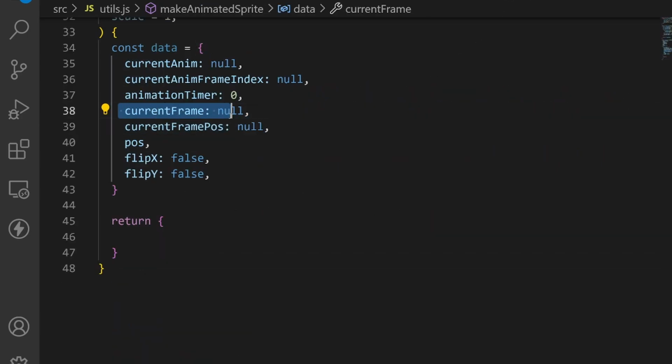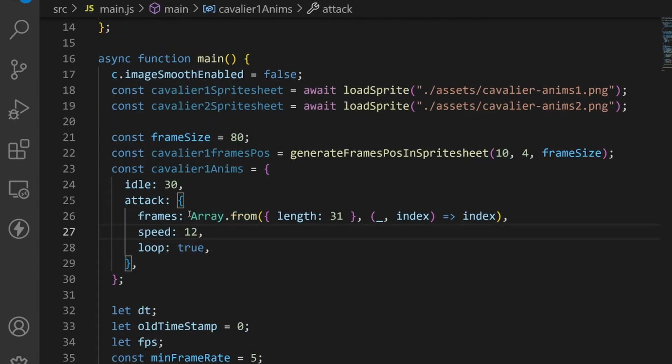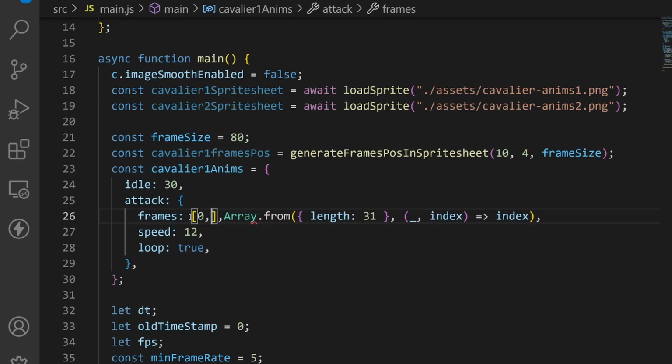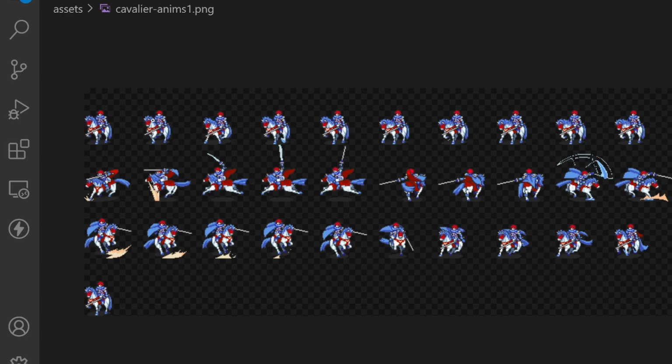Okay, we have the current frame, which is going to be the current frame being displayed. And the difference between the current anim frame index and the current frame, which is also an index, is that the current frame is the actual index in the sprite sheet, so frame 0, frame 1, while the current anim frame index is the index within the array you pass here. So for example, if I pass to the frames array, I want to display the first frame, the second frame, and the third frame in the sprite sheet, which are numbered 0, 1, and 2. So if you look at the sprite sheet, you get 0, 1, and 2.